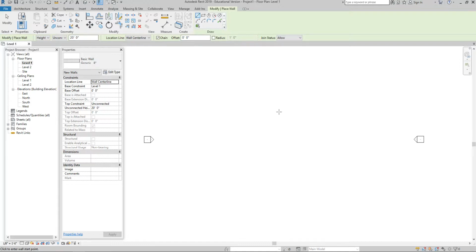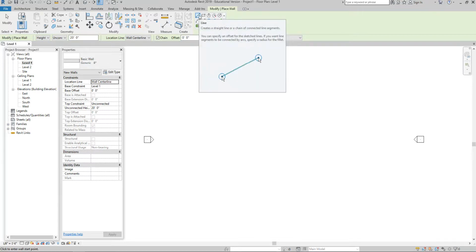All right, so we're going to use the line tool here to draw. So I clicked on wall, I came over here to my drawing tool palette, which pops up, and I can click on whatever drawing tool or method I want to use to create my geometry now.